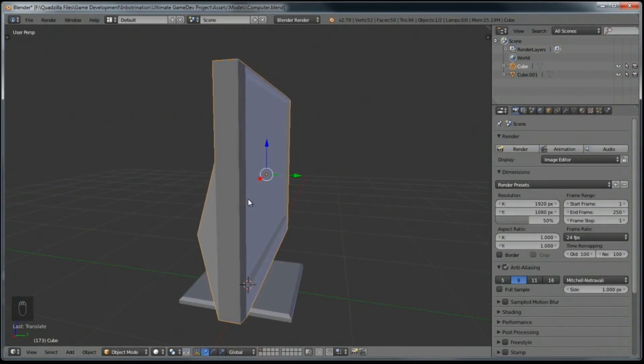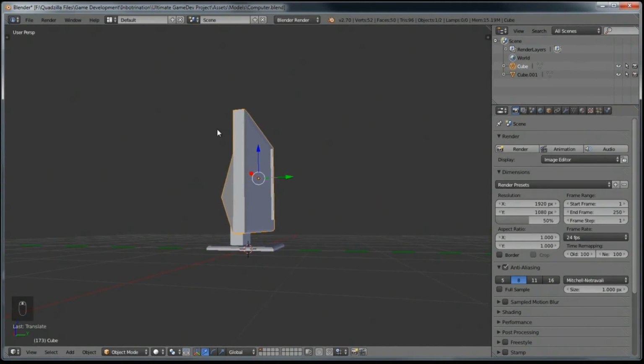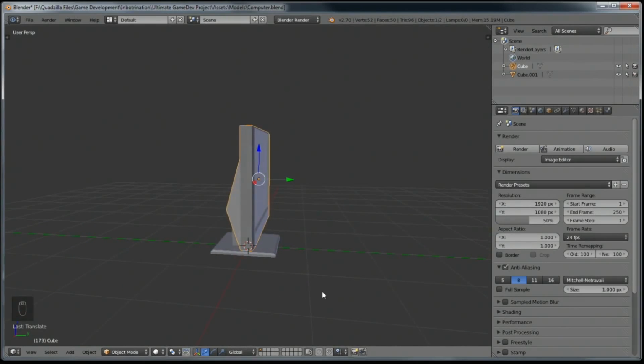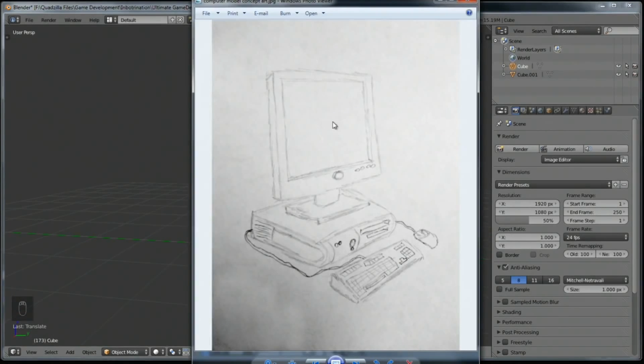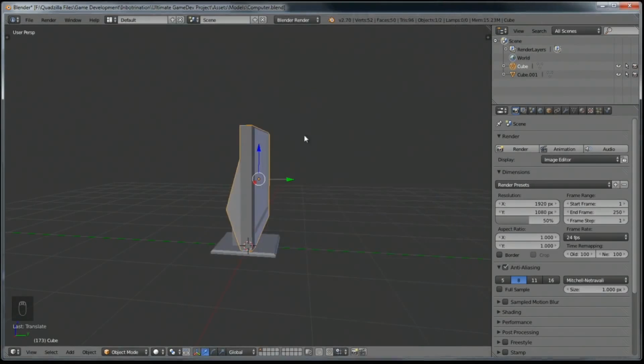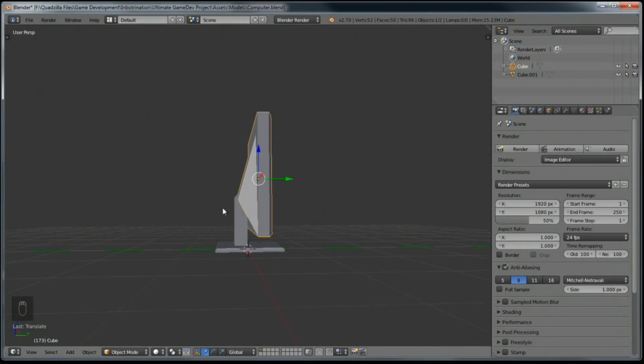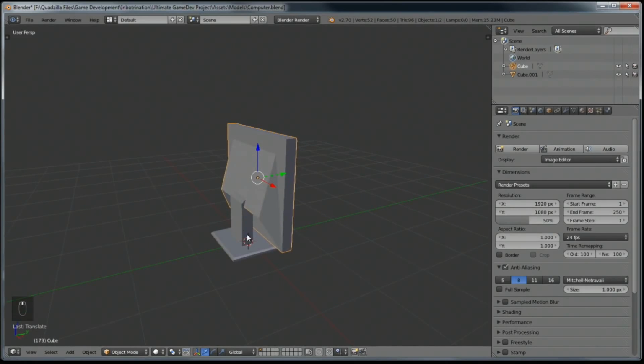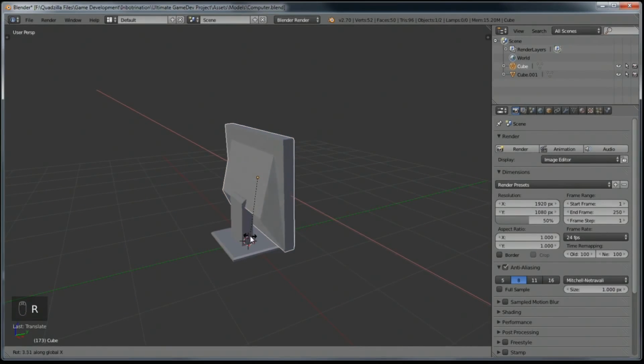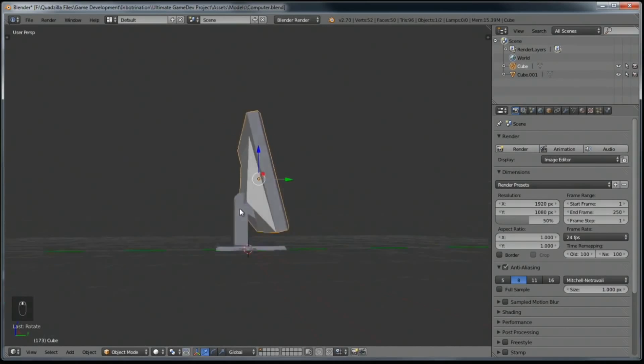Whatever just looks good. Now I need to tilt this computer monitor back a little bit because most of the time when you see a computer monitor, it's tilted back a little bit. And that's what I have in my little drawing. That's what I expected it to look like. So I'm going to hit R and then X because I want it to rotate around the X axis. Remember, pretend that little red line is a toothpick and you roll it between your fingers, and that's going to make the computer monitor roll. So I'm going to hit R, X, and tilt it back a little bit.